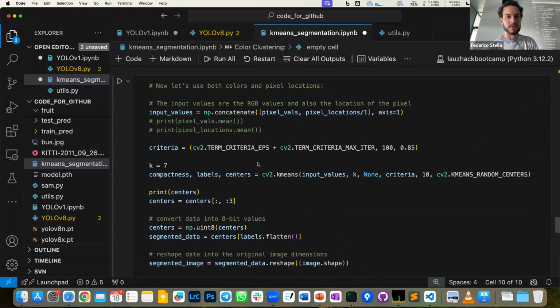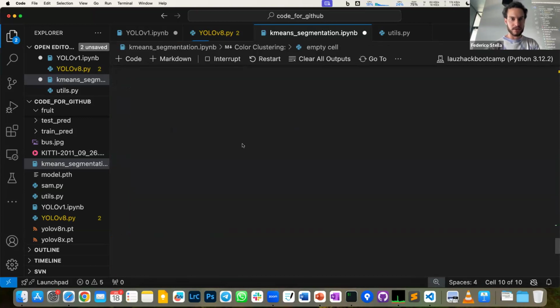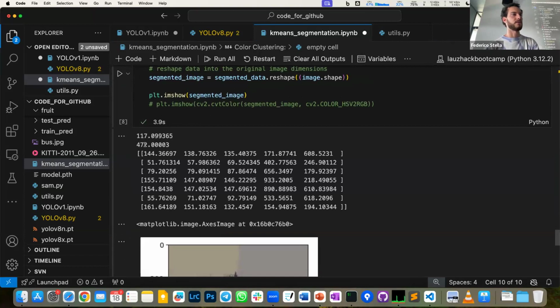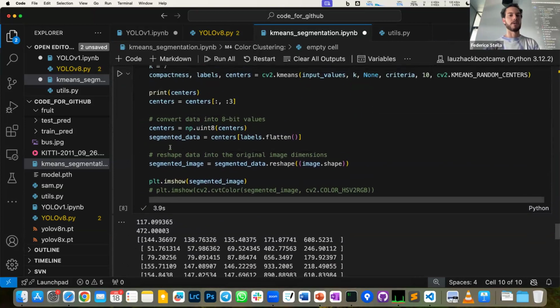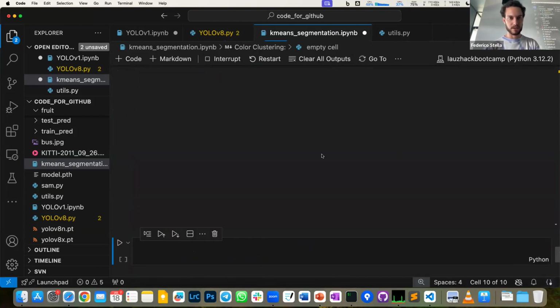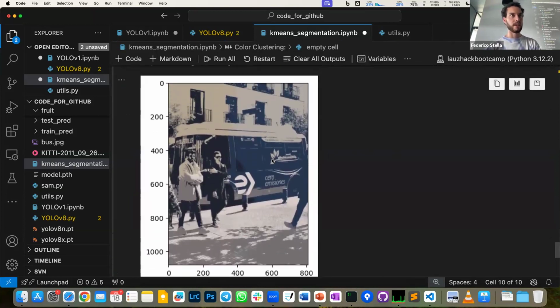So maybe we can print the mean of the pixel values and the mean of the pixel locations. Here you see the pixel values have a mean of 117 and the pixel locations 472. They're scaled differently, so the pixel coordinates are going to have more impact than the pixel values. We can scale them down, let's say by 5, let's say 3. What happens? Okay, something like this. Clearly less impactful. You can play with these parameters a lot.